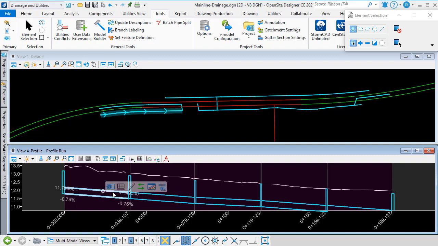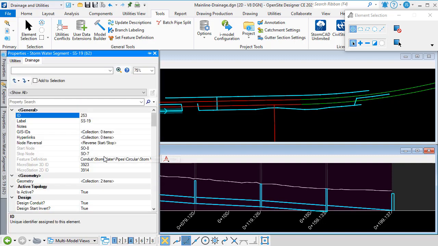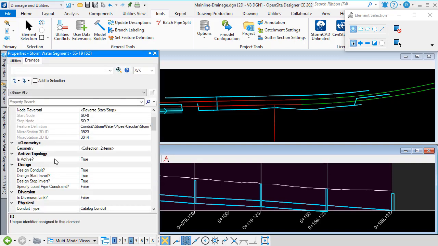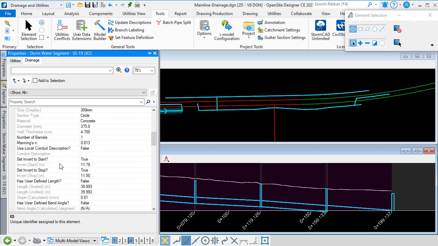If we look at the utility properties and scroll down on the drainage tab, we can see that set invert to start and set invert to stop are set to true. And this is why the inverts are grayed out, because they're being set to match the inverts of the nodes. So this is the setting that we need to influence in ModelBuilder.